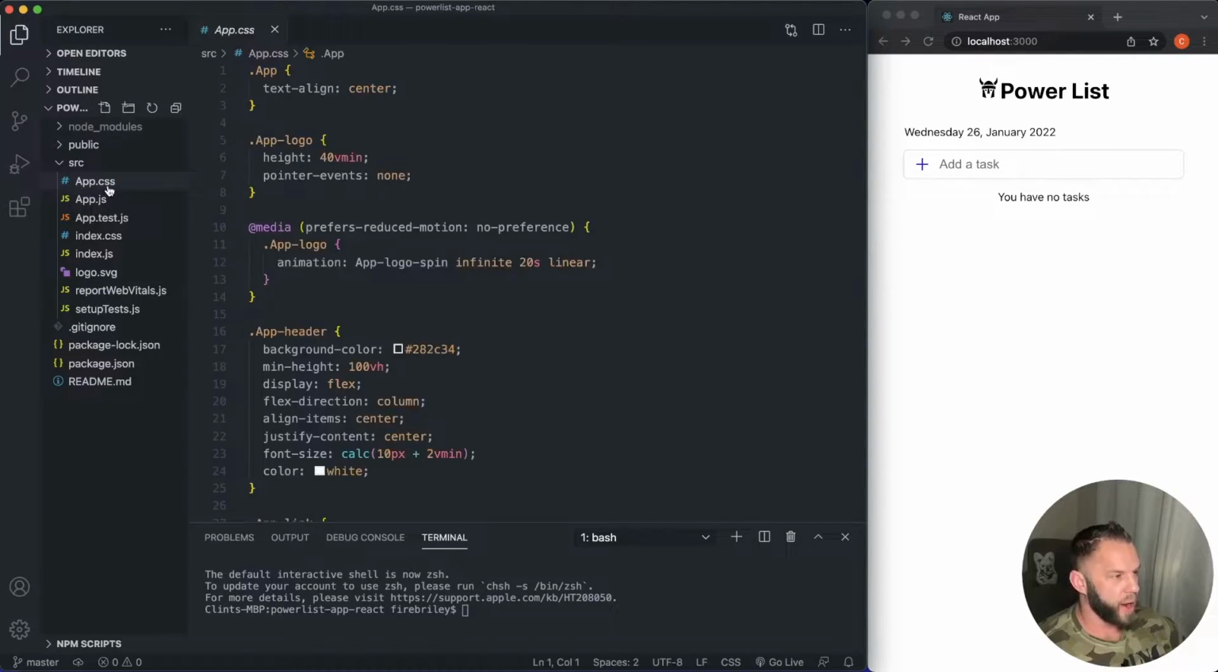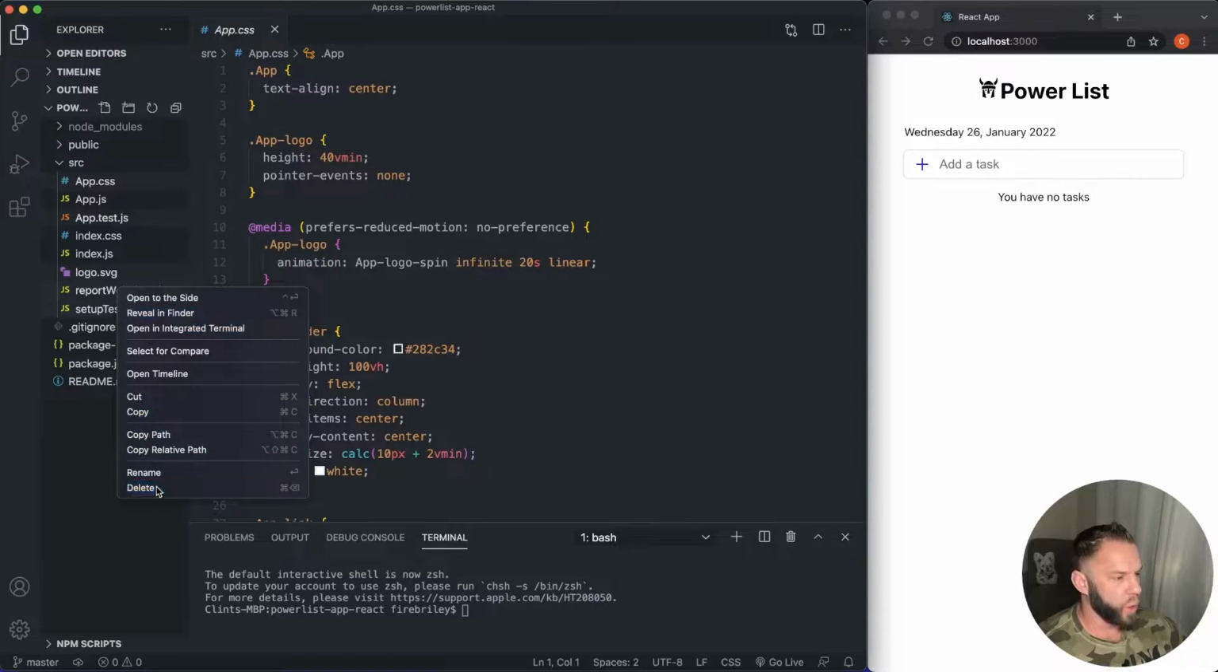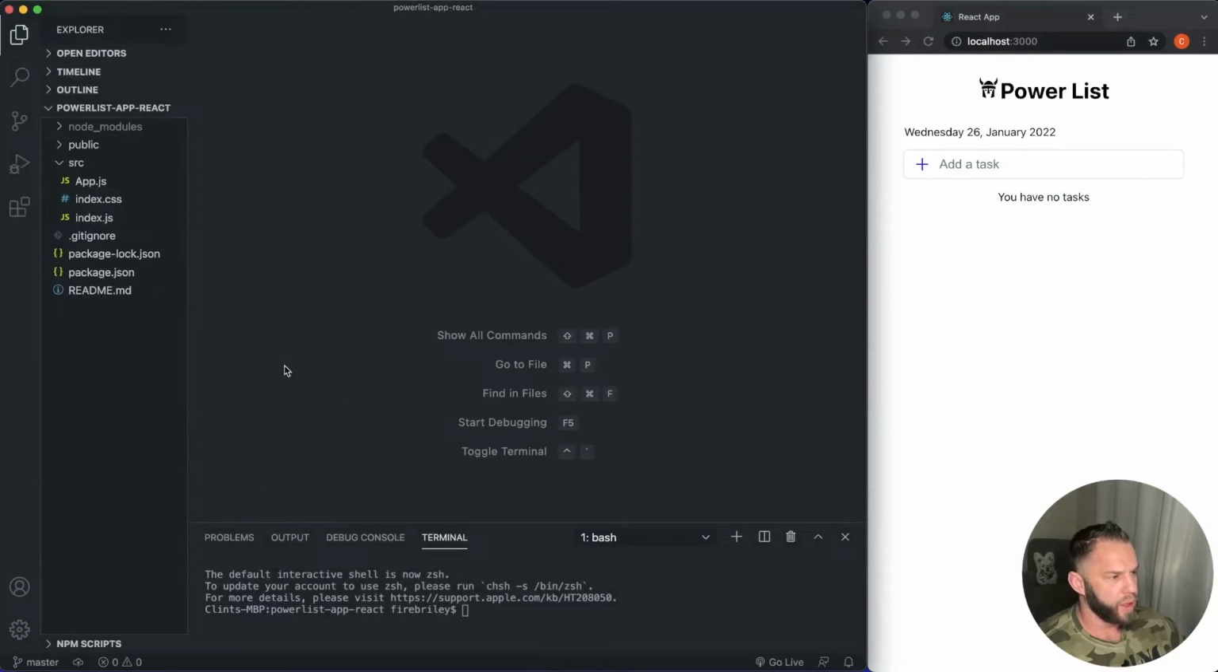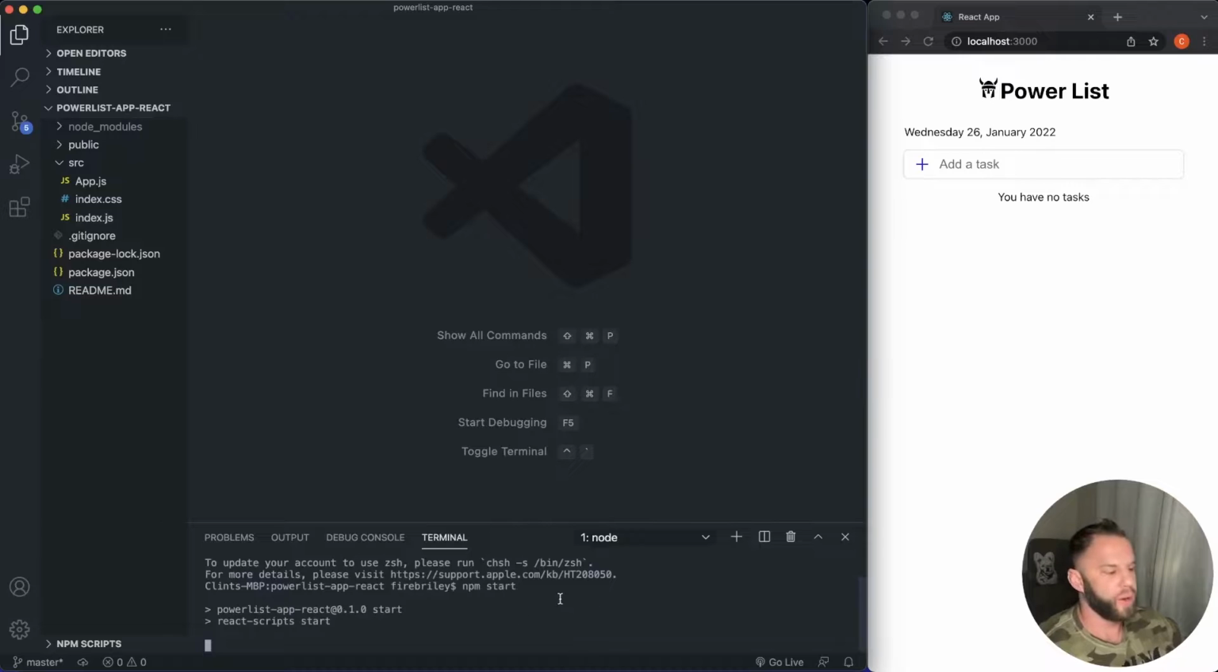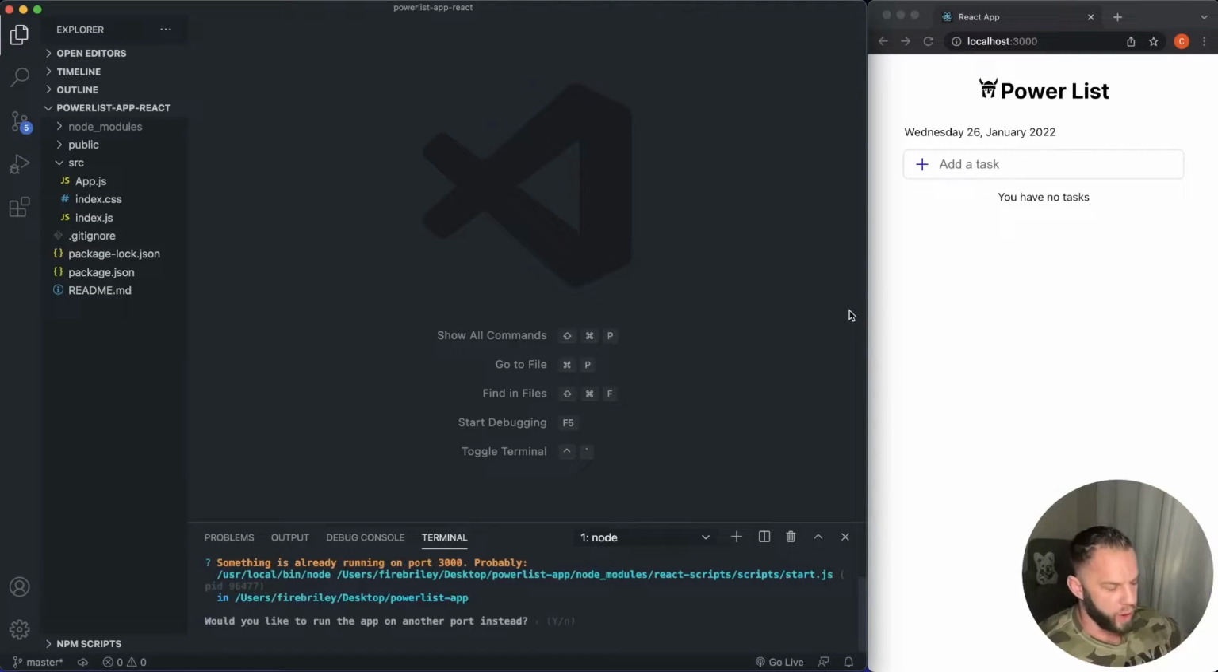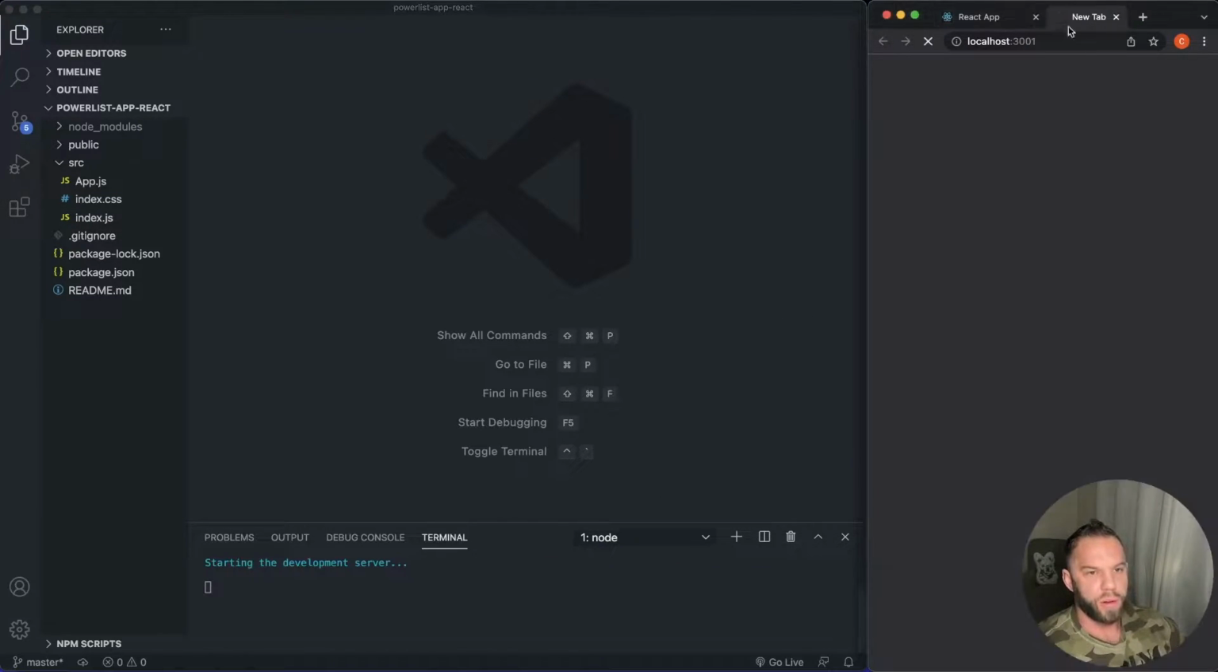In fact, I'm going to go ahead and delete a few things here that we won't be using. So the app.css, the app.test, logo.svg, the report web vitals, and the setup test. Let's go ahead and remove all of those just to declutter a bit here. So we can go ahead and start our server with npm start. It's going to start up our development server. I already have one running, so it's just going to open on port 3001.